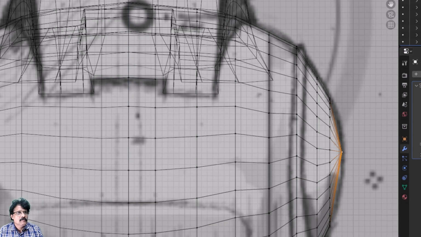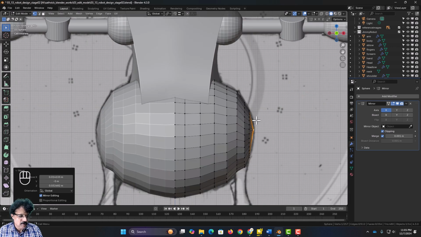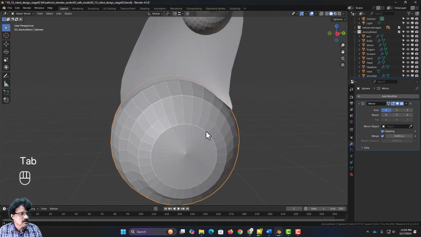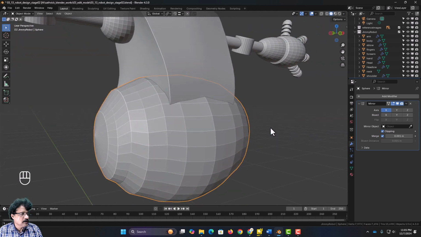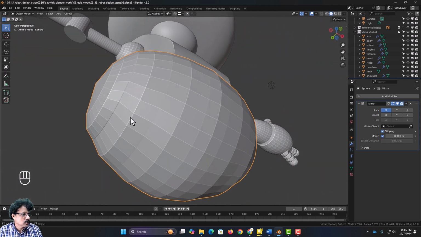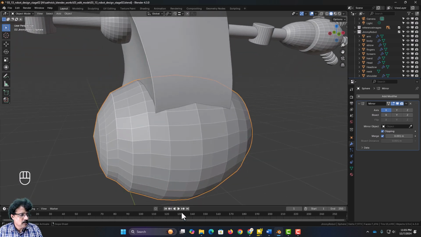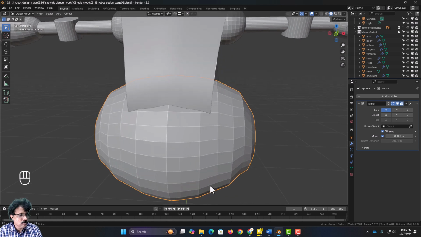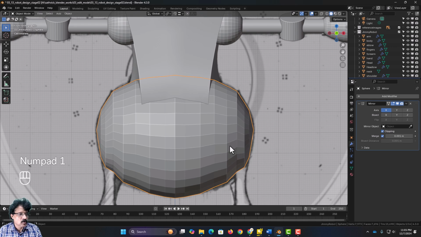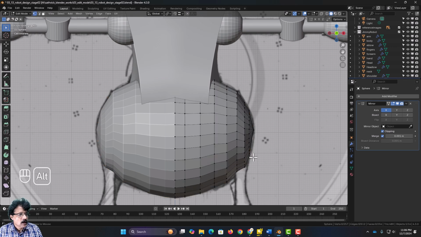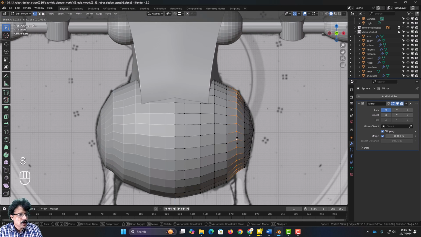So, now if I come into solid state and if I press tab and see this, so I am almost getting this perfect shape. So, there is a little non-uniform scaling at this one and this one. I will press 1, come into the front view, I will press Alt, I will just select this loop and I will just scale it a little like this.